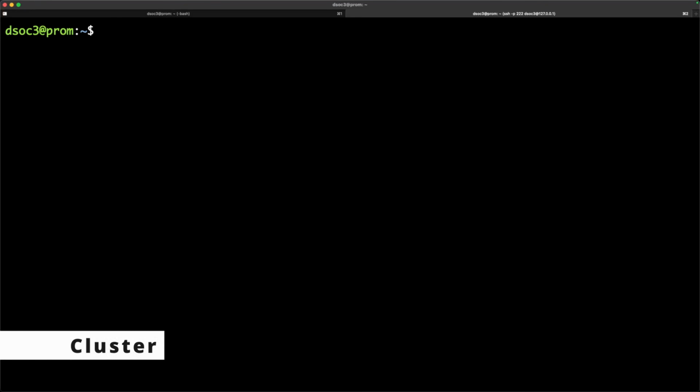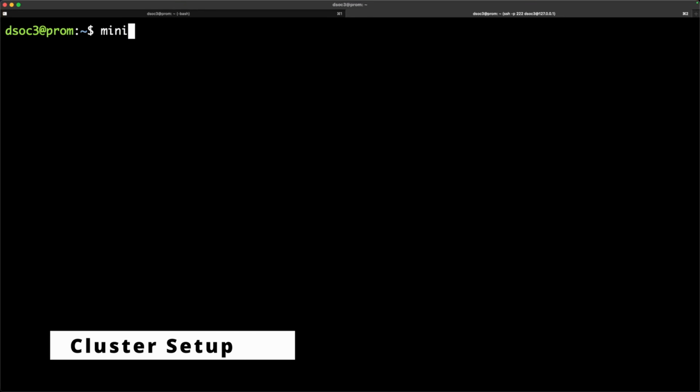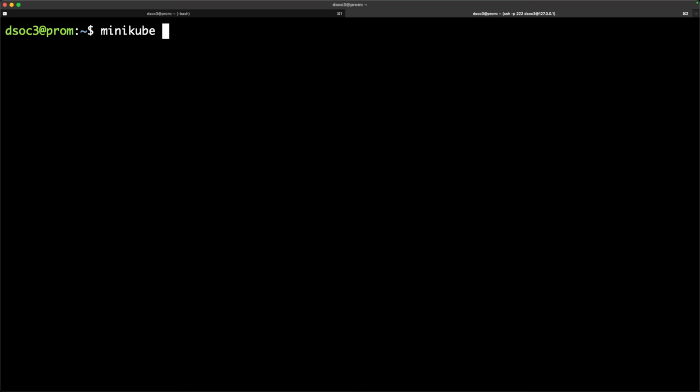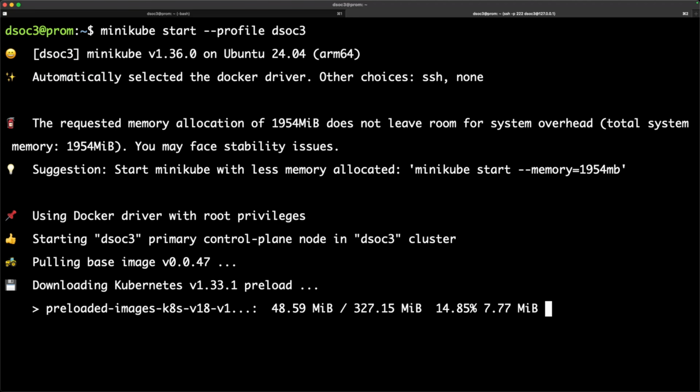Okay, so first let's create a Kubernetes cluster. So I'm using minikube start --profile dsoc3. So minikube will create one cluster with the name dsoc3. I mean, the profile will be that name. So it will take some time.